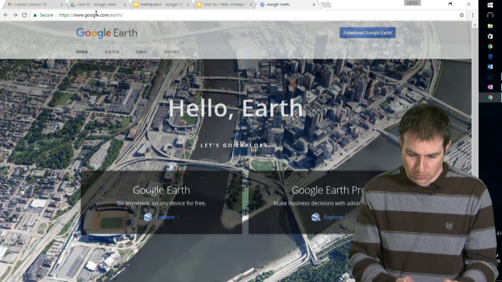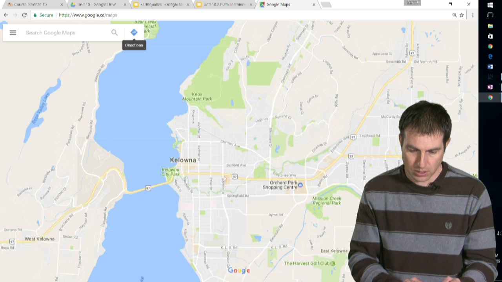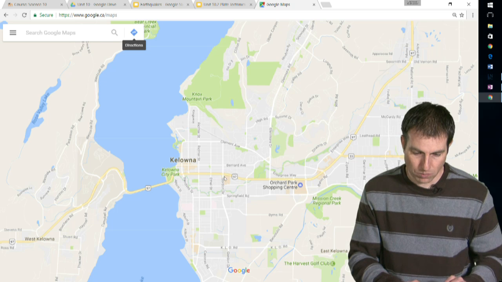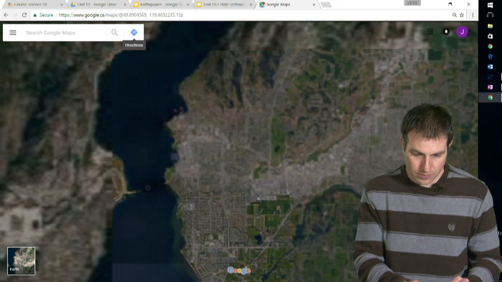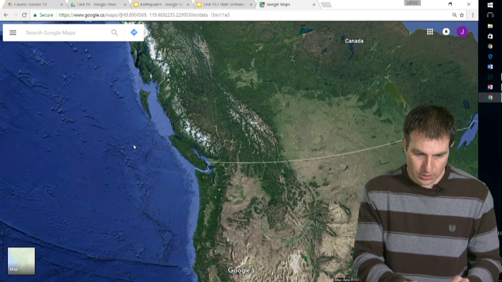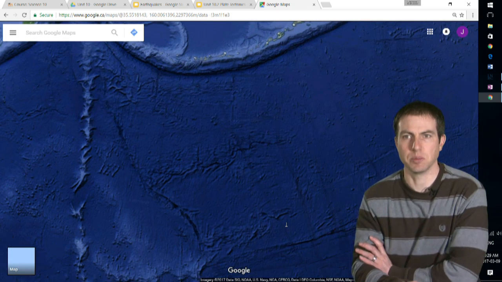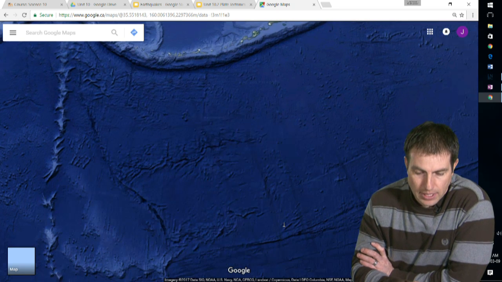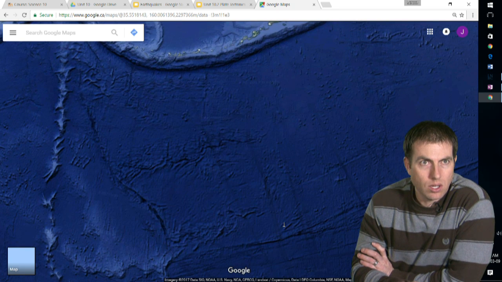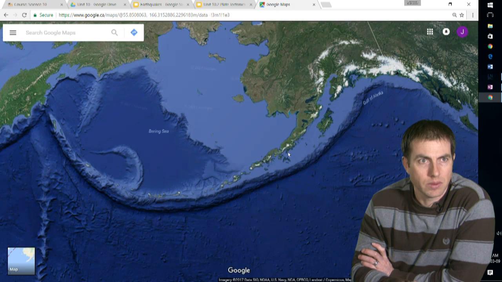There's Kelowna. Let's look at an Earth view. I don't know if this is going to show what I'm hoping to show. By Kelowna. There we go. All right. Here is Midway Atoll. That's not what I'm looking for. There's the Aleutian Islands, Alaska. This is great, I should have done this before. This is way better. Here we go.